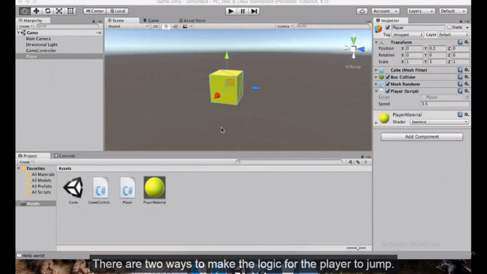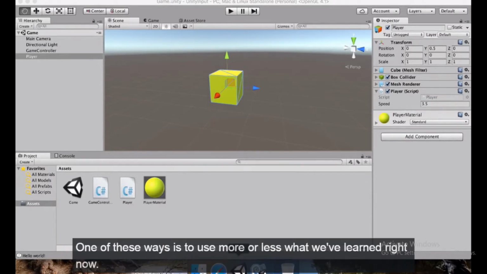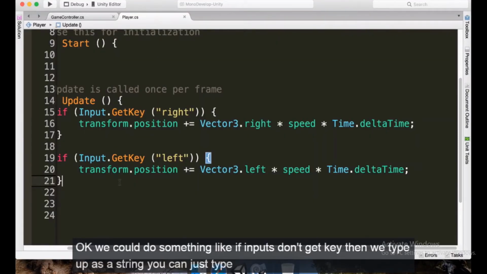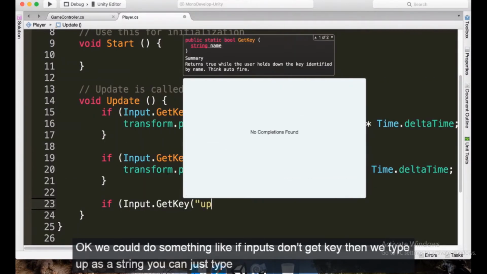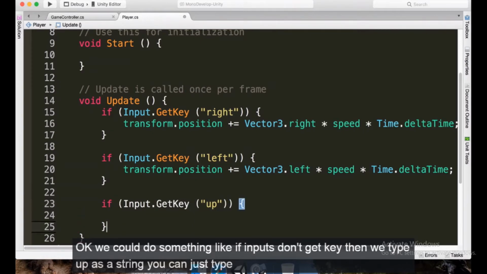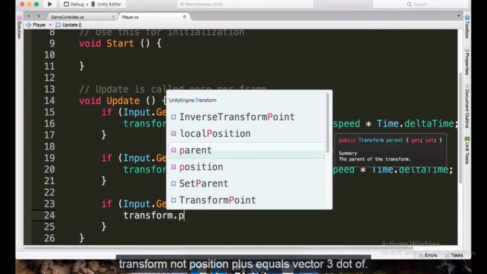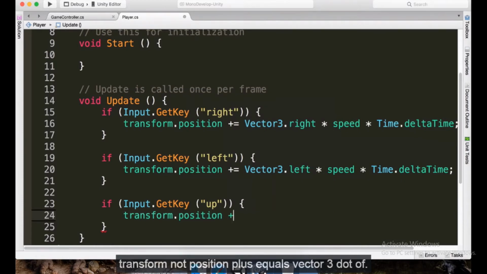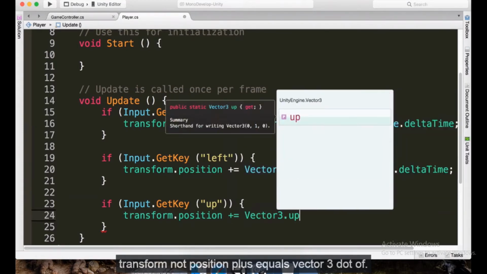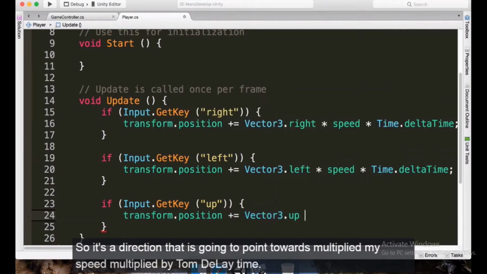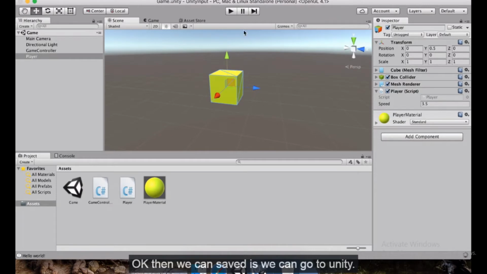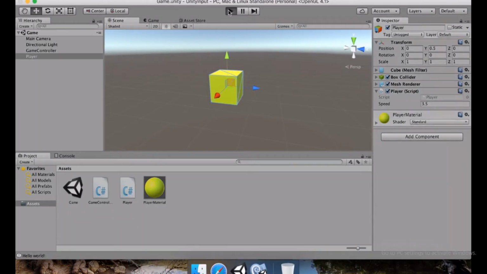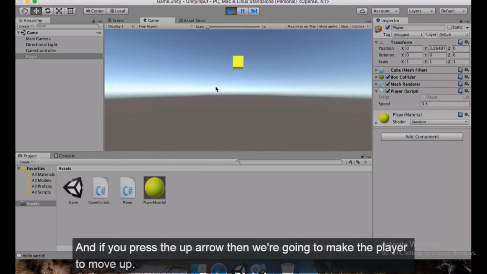Two ways to make the logic for the player to jump. One of these ways is to use more or less what we've learned right now. We could do something like if Input.GetKey, and then we type "up" as a string. Then transform.position plus equals Vector3.up, so it's a direction that is going to point upwards, multiplied by speed multiplied by Time.deltaTime. Then we can save this, go to Unity, wait for the compilation to be complete, and if we press the up arrow, then we're going to make the player move up.